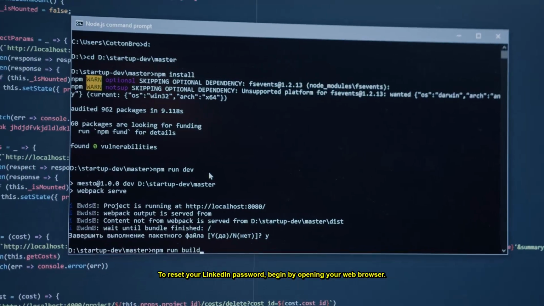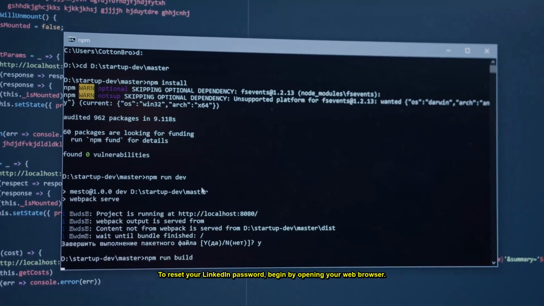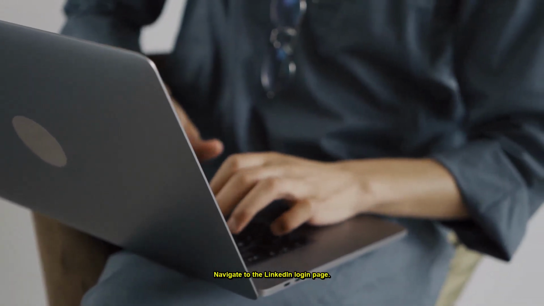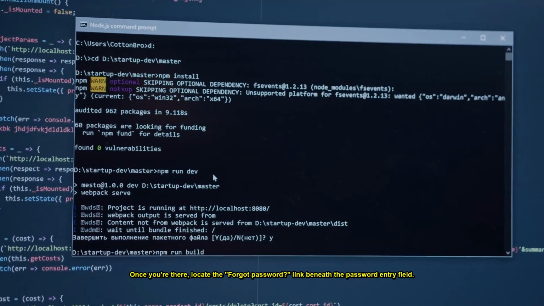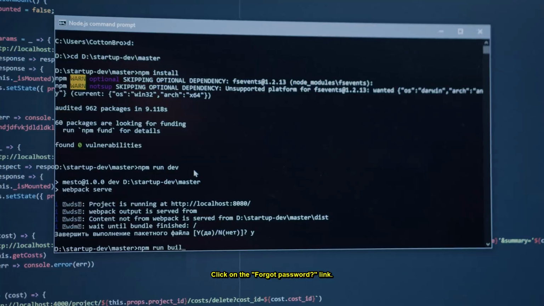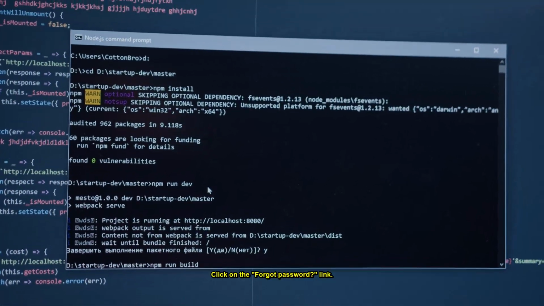To reset your LinkedIn password, begin by opening your web browser. Navigate to the LinkedIn login page. Once you're there, locate the Forgot Password link beneath the password entry field. Click on the Forgot Password link.